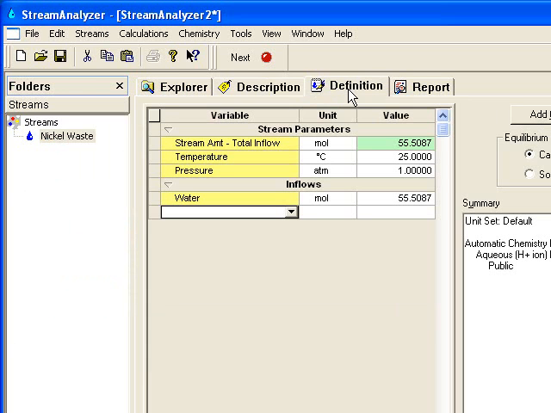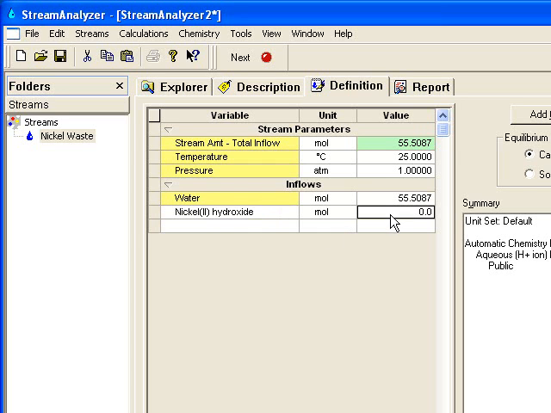We'll go back to definition. We're starting off by adding nickel hydroxide. So I will just click in the white box here and type in nickel hydroxide. And then I will click in the value field, and you'll see that the name has been renamed to nickel 2 hydroxide. This is what we call the display name. And we'll be adding 0.002 moles of the material.